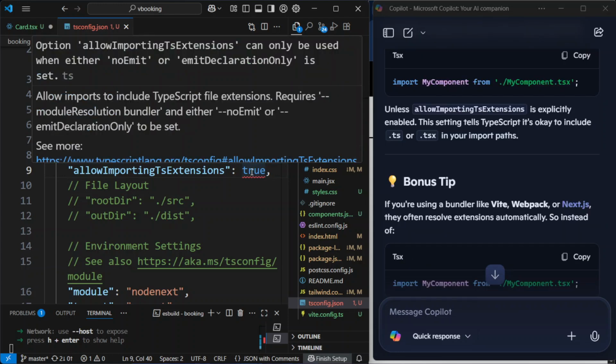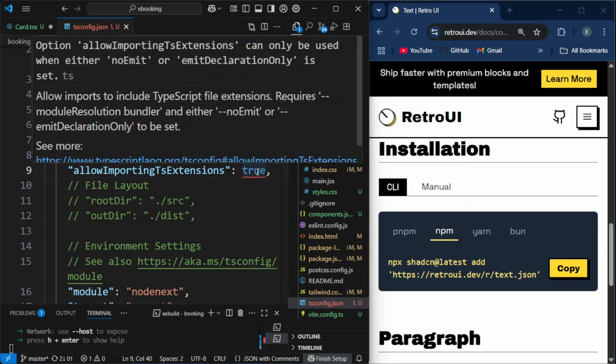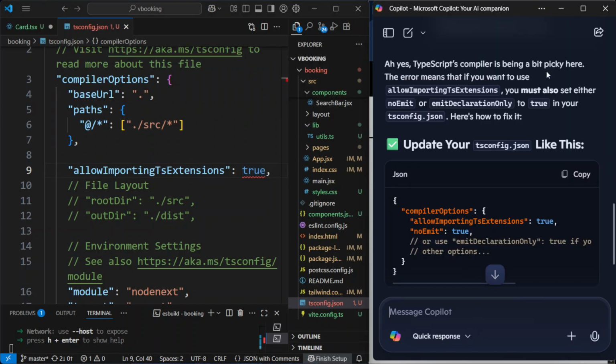This keeps your imports cleaner and avoids needing the flag altogether. We are getting an error. Option can only be used when either no emit or emit declaration is set. Oh, and again we are getting an error. Let's see. Option allow importing TS extensions can only be used when either no emit or emit declaration only is set. So it's saying that the TypeScript compiler is being a bit picky here. The error means that if you want to use this, you must also set either no emit or emit declaration only to true in your tsconfig.json.